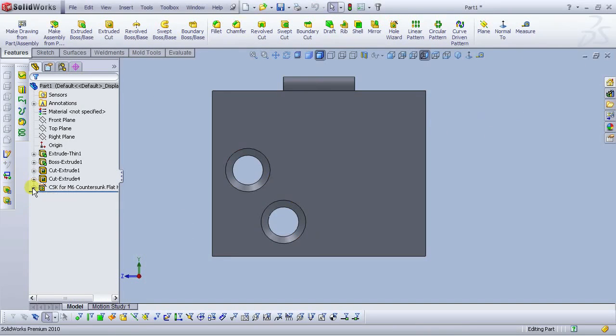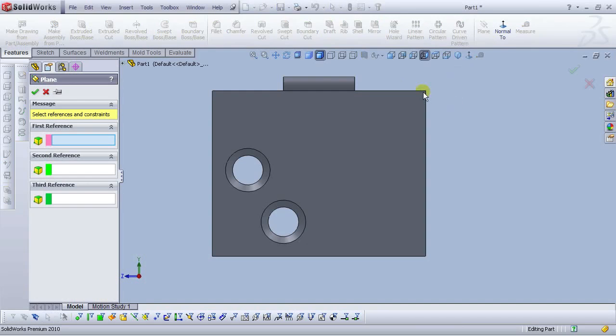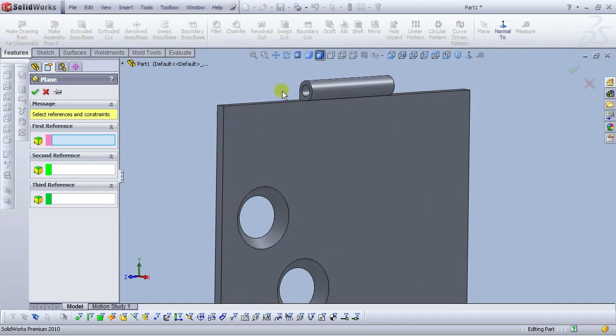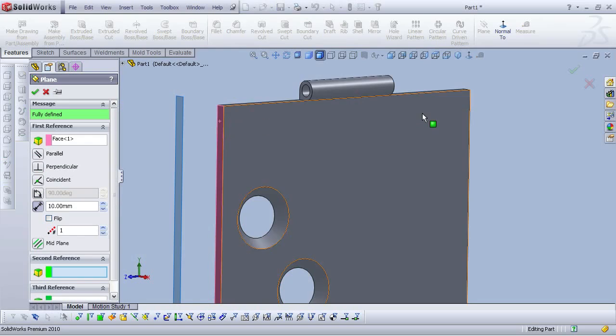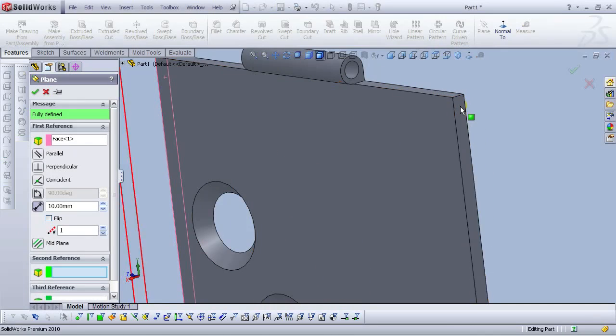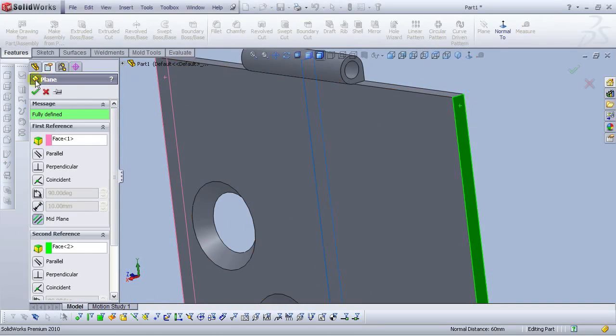Now it looks good. Now go to plane, and for first reference point select this face here, for second reference point select this face here, and select OK.